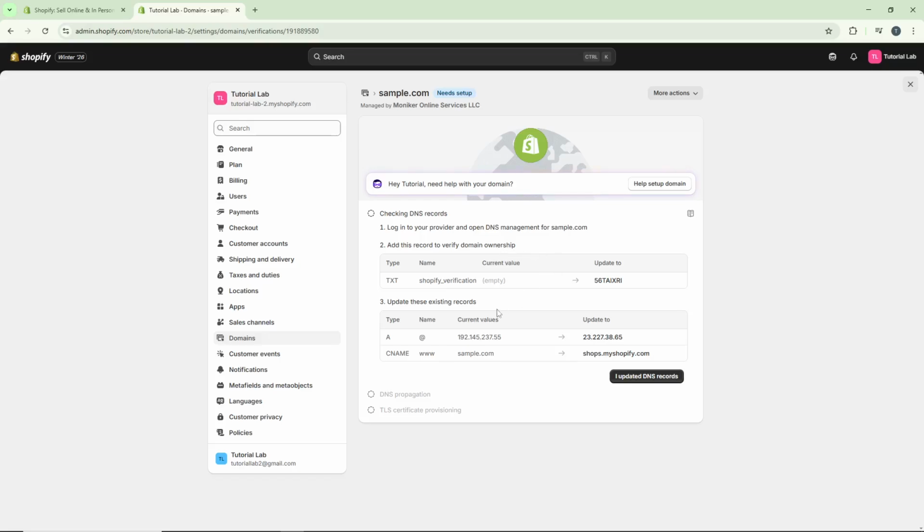Finally, you'll need to update existing records with the information Shopify provides. These records tell the internet where to direct traffic when someone types in your domain. Take your time with these steps, as DNS changes can take a few minutes to process.